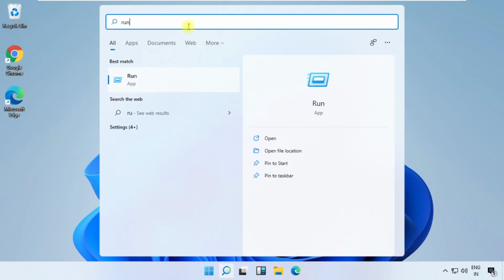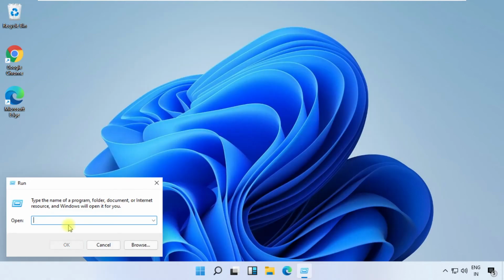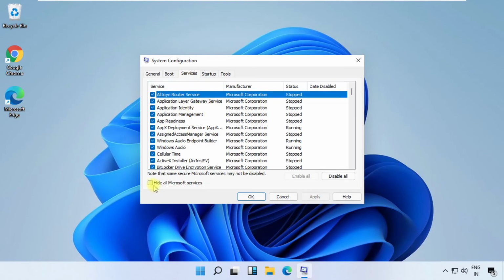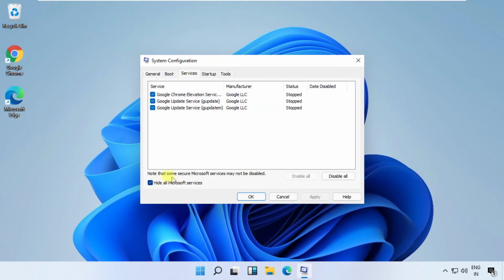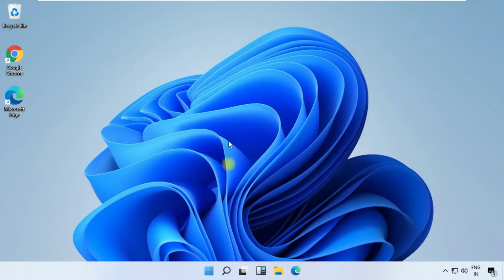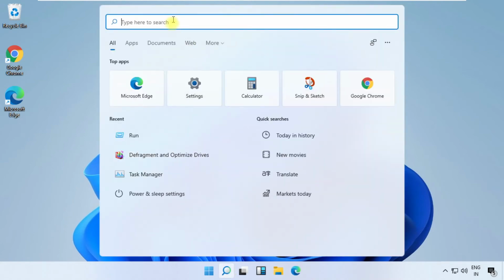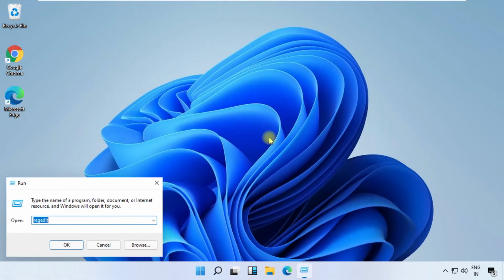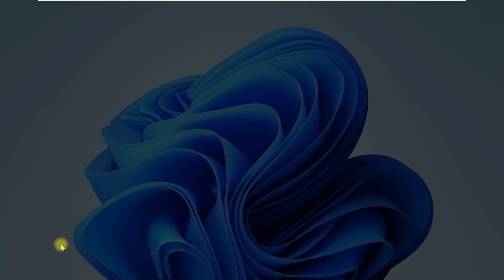Again open run. Type msconfig. Open it. Now click on Services tab. Check this option. Click on Disable All. And then click on OK. Again open run. Type regedit. And click here to open it.